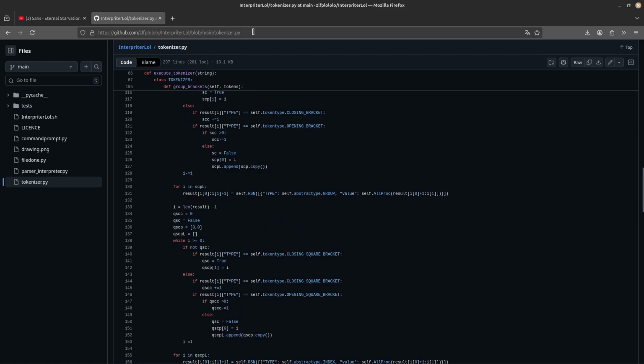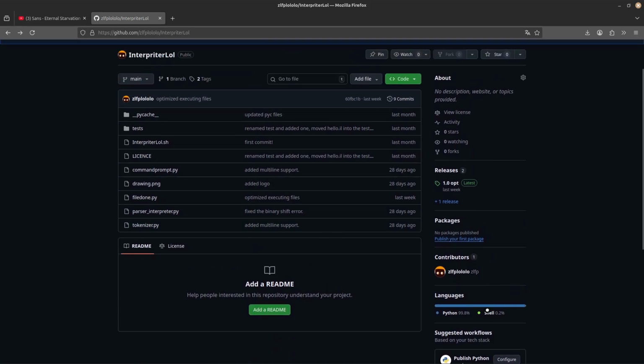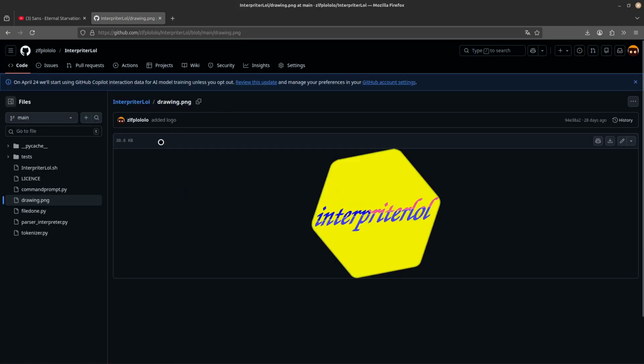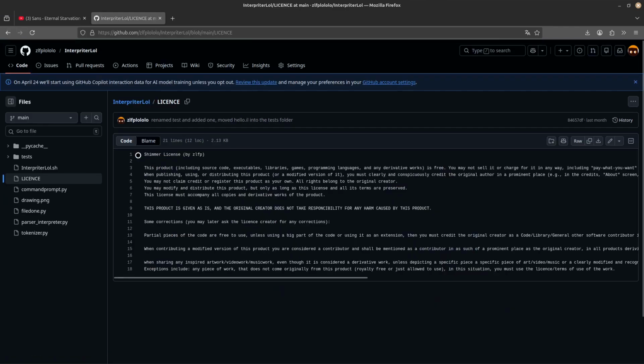You can see it on GitHub, by the way. I will add the GitHub link. It's 0.2% shell and 99.8% Python. The file done basically executes a file. Drawing.png is the drawing you saw in the intro. It is included.